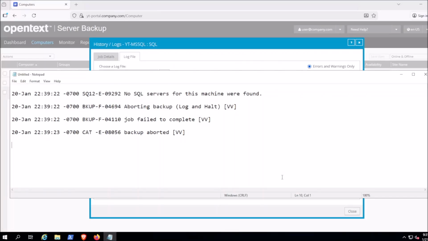All right, today we are working on a Microsoft SQL Server on a Windows agent that is having a problem with no SQL servers were found for this machine. What's weird about this is that the SQL job was recently set up, things were functioning correctly, but we get this message about no SQL servers. This one even had good backups for a couple runs, and then we ran into this error. Well, this is due to a hostname change on that SQL server.